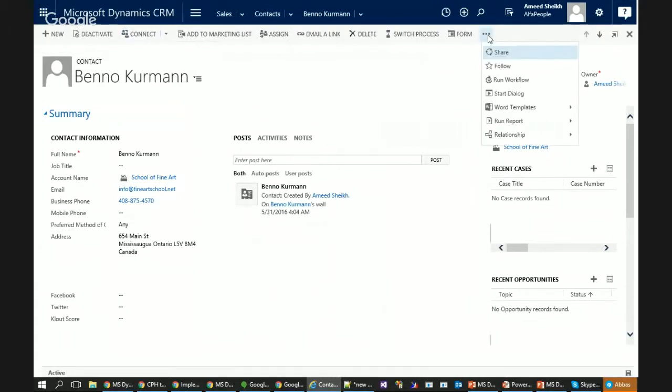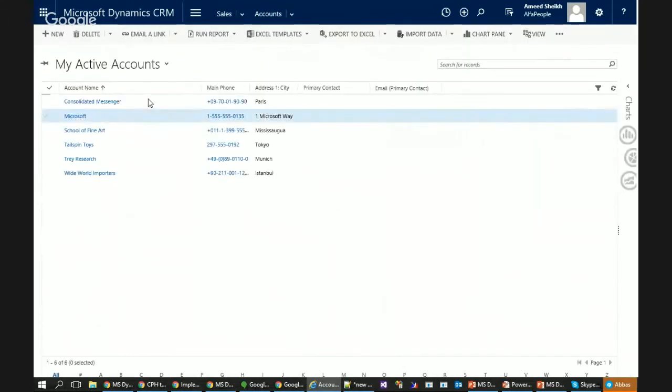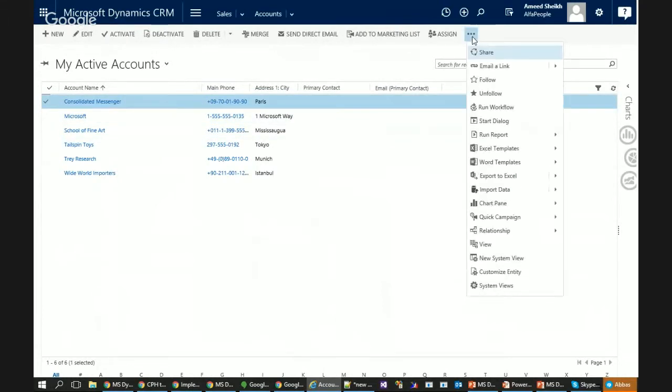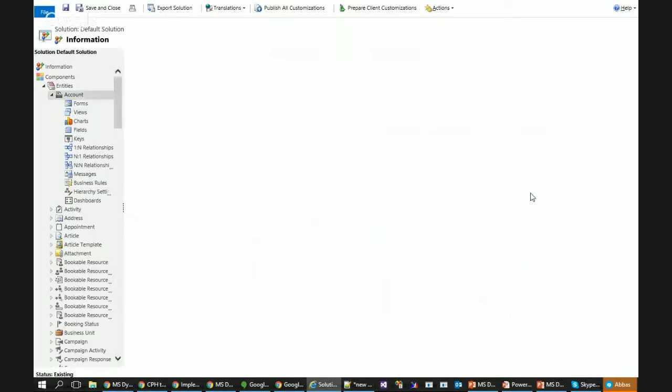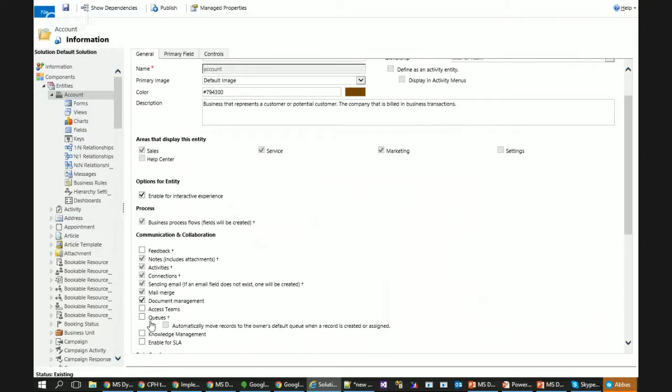I think this is not enabled for queues. If accounts are enabled, I don't exactly remember this part so well, whether the customization has enabled that for out of box. Let's see, customize entity. I don't want to show you this interface at the moment. This is a customization area which comes in later, but let's see. It's not enabled for queues.